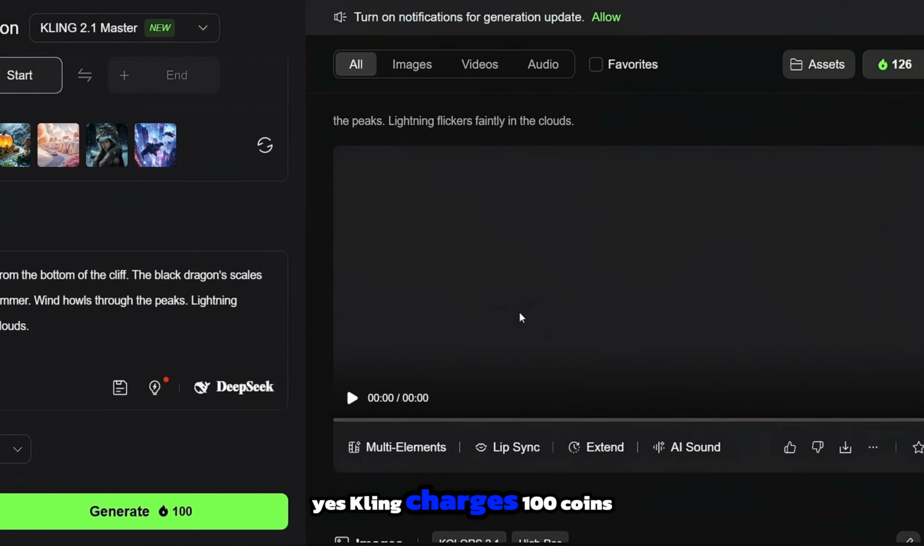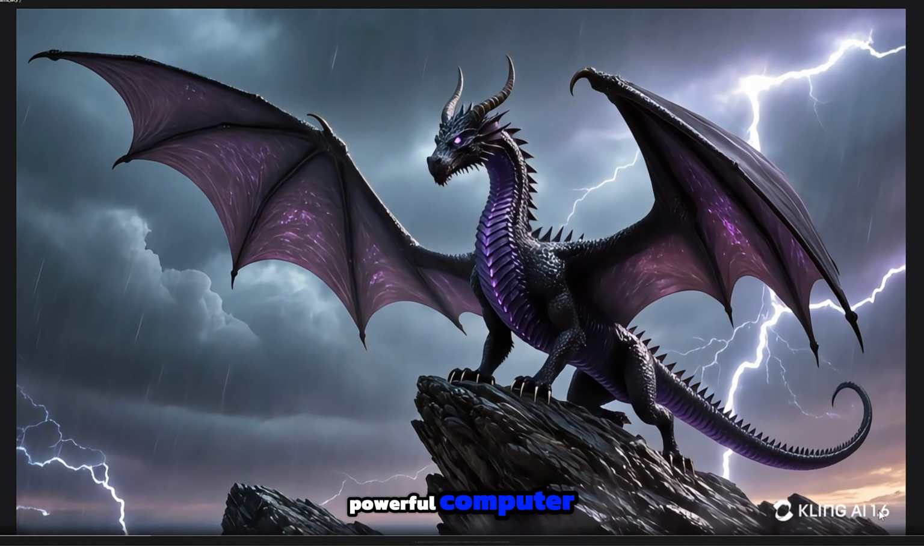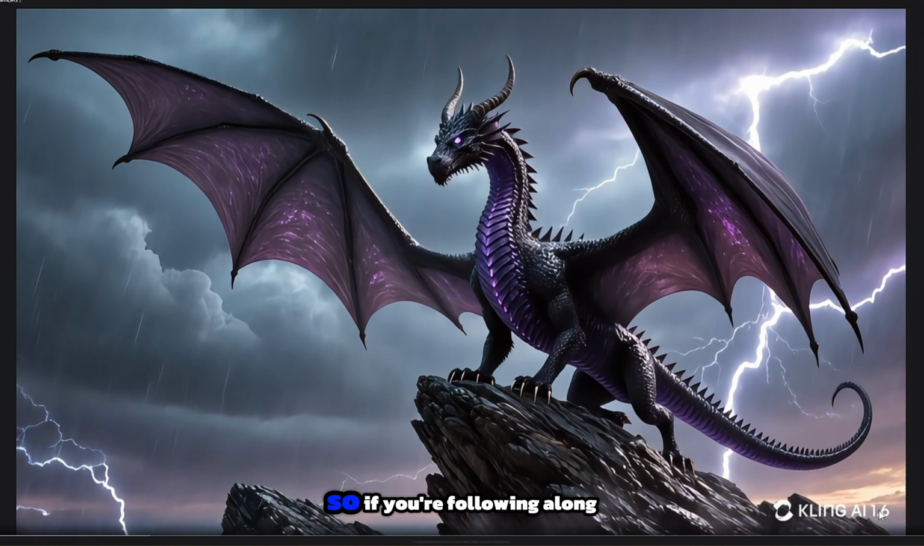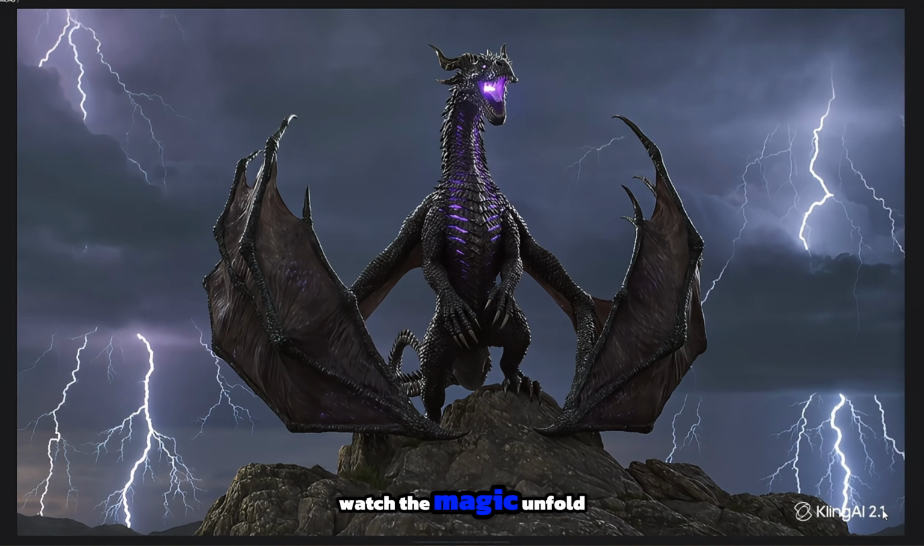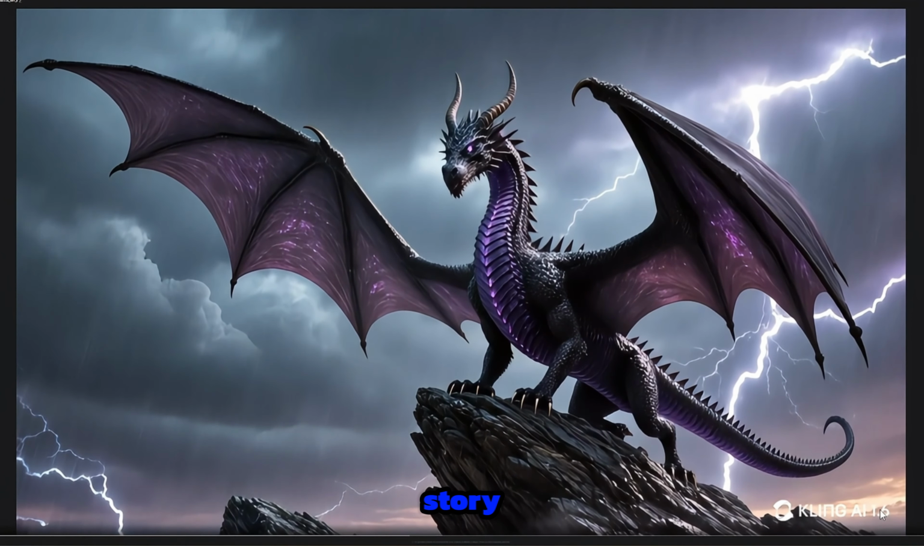Yes, Kling charges 100 coins for every 5 seconds. But honestly, the quality is jaw-dropping, and you don't need a powerful computer. It all runs on the cloud, so anyone can do this. So, if you're following along, start with one image like I did here. Watch the magic unfold, and then repeat the process with your other stills. Before you know it, you'll have a complete cinematic story.